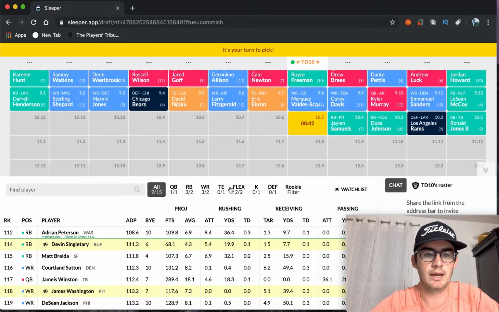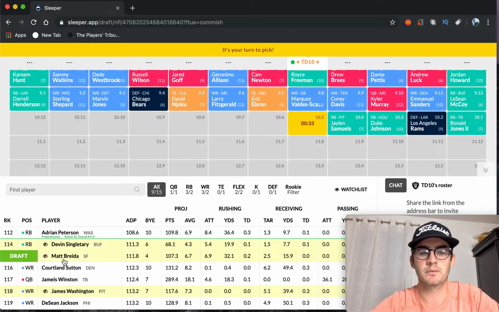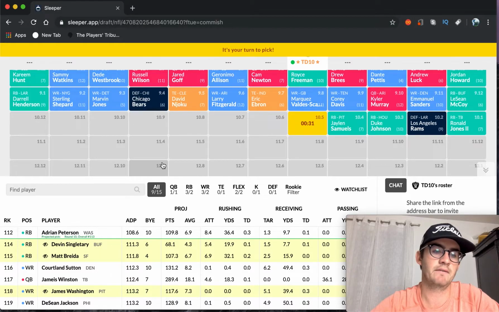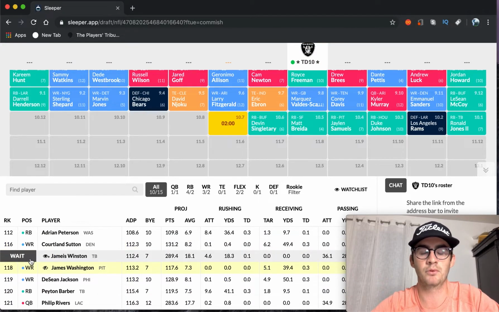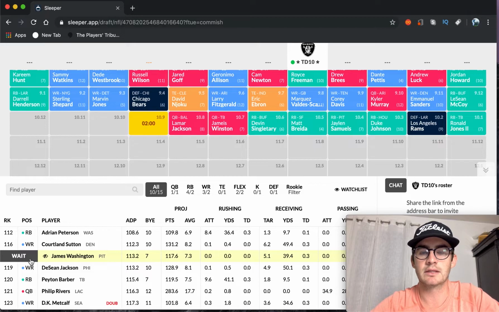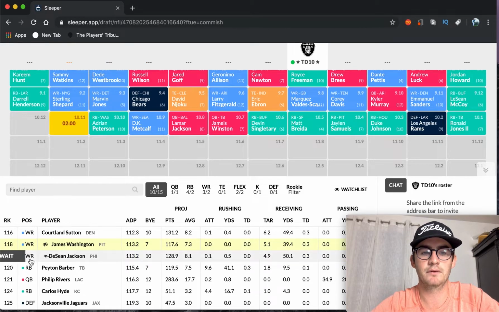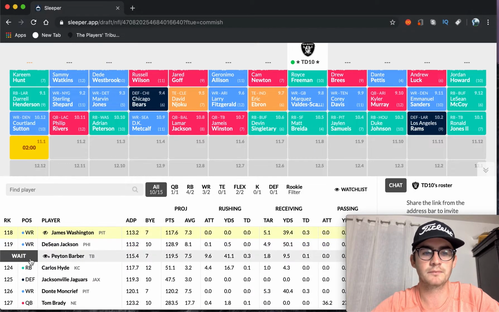So looking at it, Matt Breida, I love this pick right here as well. I didn't mention him. I think he's going to be really good. Tevin Coleman and Breida, I feel like they're going to be splitting carries a lot like Royce Freeman and Philip Lindsay. That's a backfield that can be won, and I think Breida is the guy that is going to be able to kind of claim a role in that offense.